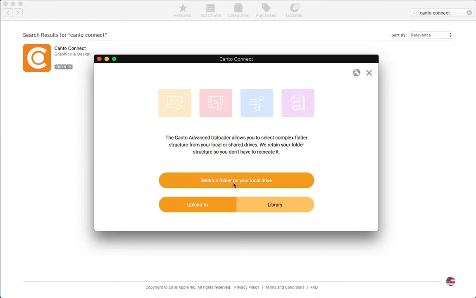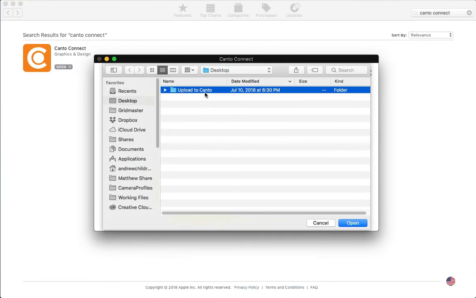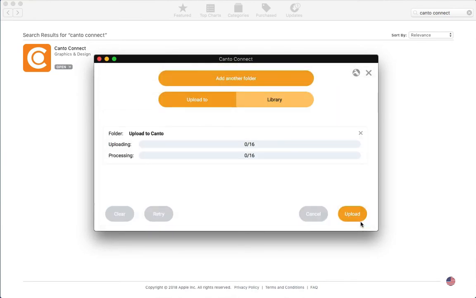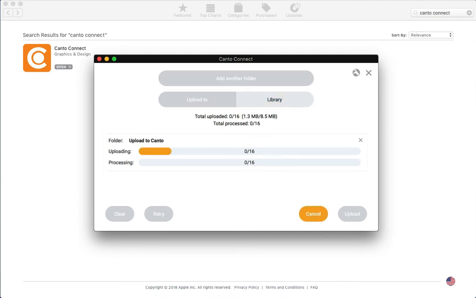Let's go ahead and select a folder to upload. I'll browse to a folder tree on my Mac and choose it. Now I'll choose where in my Canto library I want to upload it to. Next, let's just click upload and it will get started with the upload.